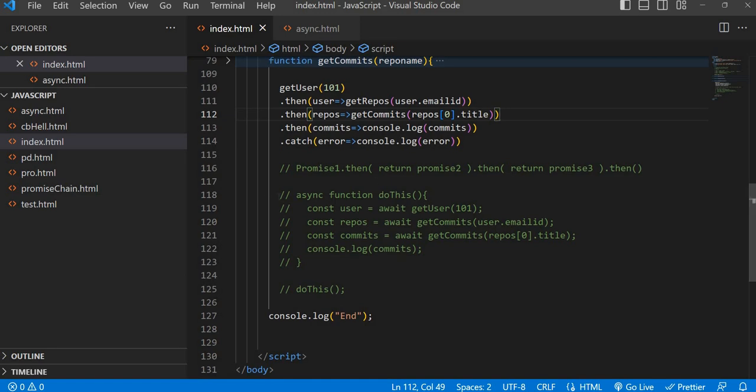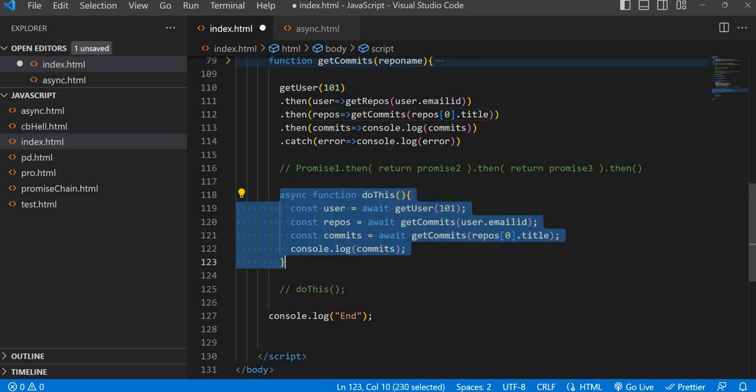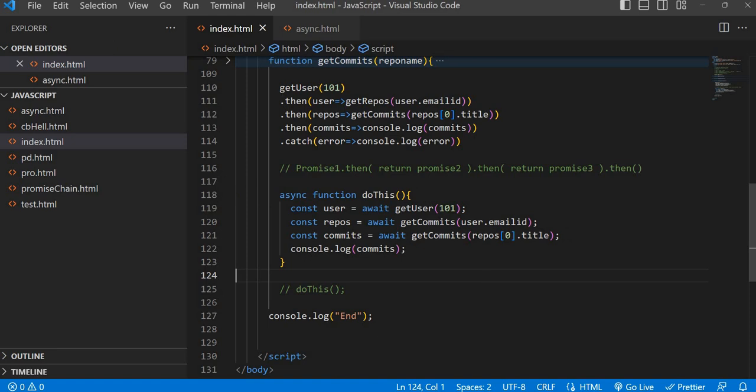Before explaining what async and await are, whatever you are doing here with promise chains, we can achieve the same thing with the help of async and await. Syntax wise, these are different, but execution wise, both are the same. But it is much cleaner, and developers get more control over this code.